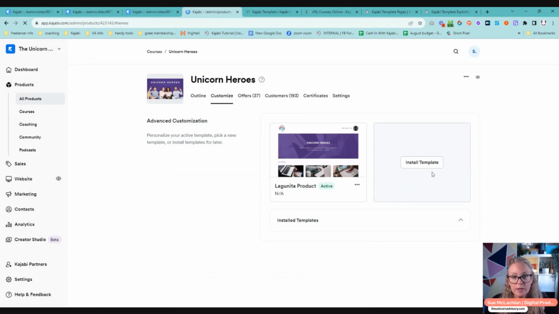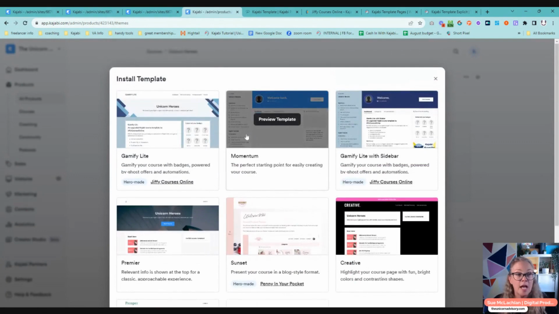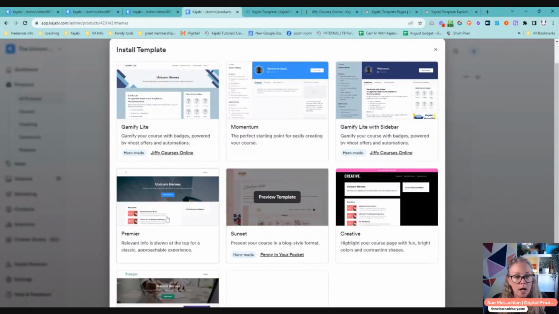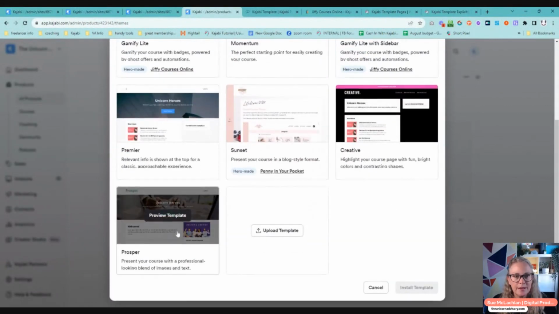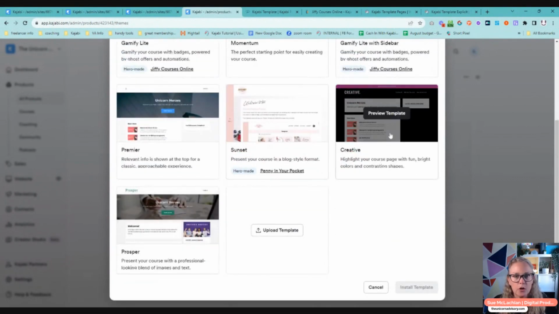So what we're going to do is install a template and see the different options for the templates. We can come in here and see we've got Gamify, Light, Momentum, Premiere, which is the one I was just showing you, Sunset, Creative, Prosper. It's just really nice having the different options. Prosper and Creative match back to the Creative and Prosper in the website templates and the landing page templates. So if you want something consistent, using one of these might be a really easy way, because then it's the same across everything.